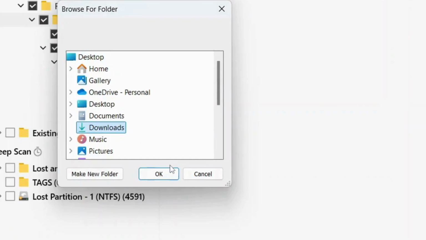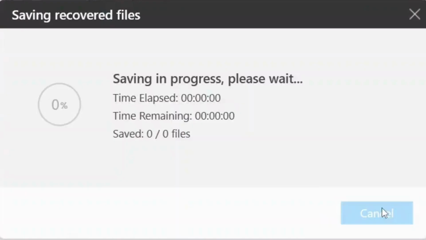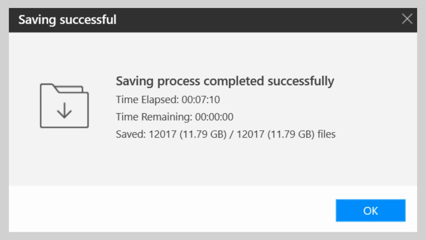Choose a safe location to save the recovered data. By following these simple steps, you can effectively recover your files from a virus attack using Remo File Recovery.